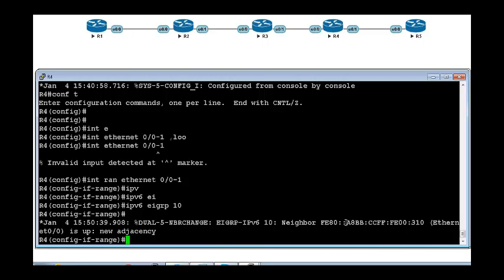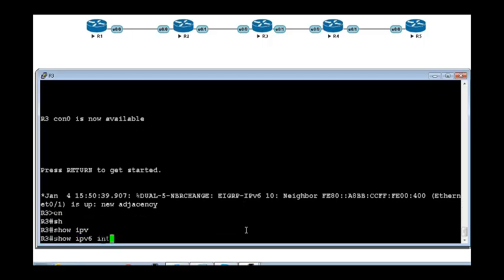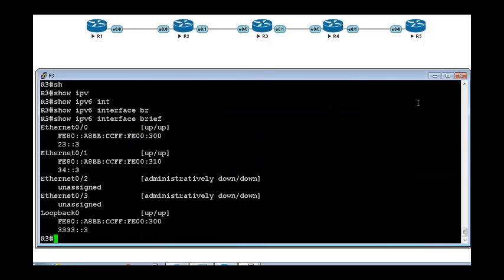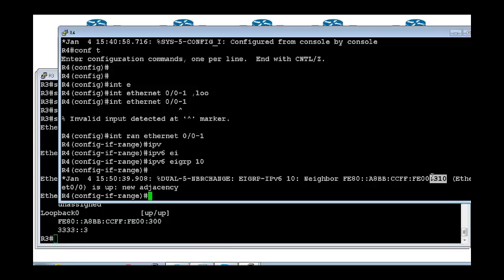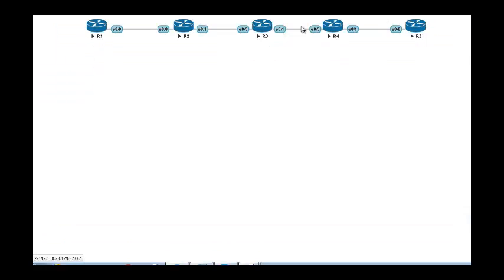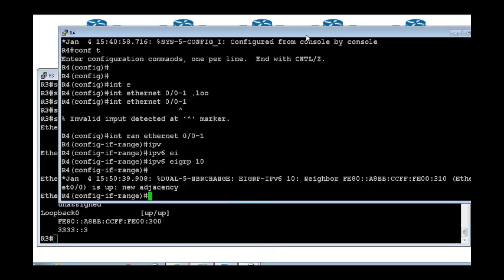You see, the neighbor discovery even here is by the link local address. It is not saying that my neighbor is 34::3. It says the link local address of that 34::3. I can show you that on R3. Show IPv6 interface brief, you can see this link local address, and this link local address will match. On R4, the link local address that you see has got 310, and this interface Ethernet 0/1 will also have the same address. Yes, see, Ethernet 0/1 has got the same link local address. So the neighbors are discovered using the link local address.